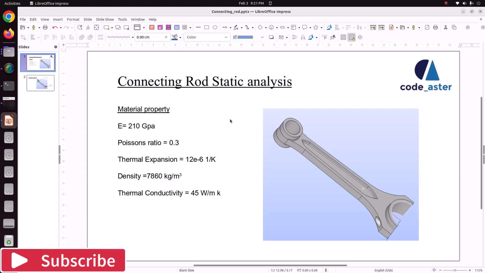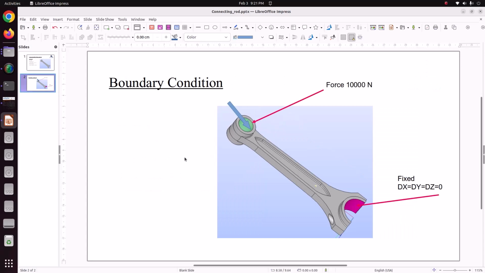In this tutorial we are going to see static analysis of a connecting rod. It has a material of steel with Young's modulus of 210 gigapascal and Poisson ratio of 0.3. And the boundary condition is here: the force is coming from the piston of 10,000 Newton in the y direction, and here it is connected to the crankshaft. To solve this, I'm just fixing it here.